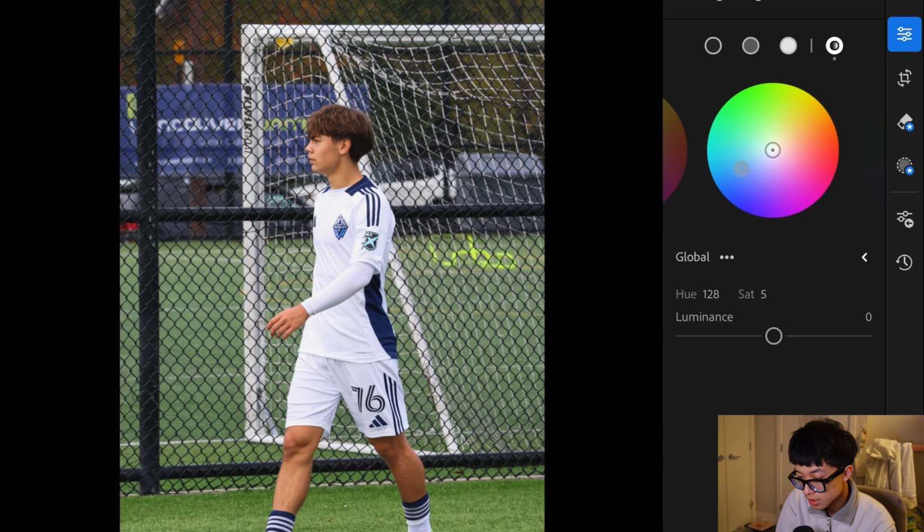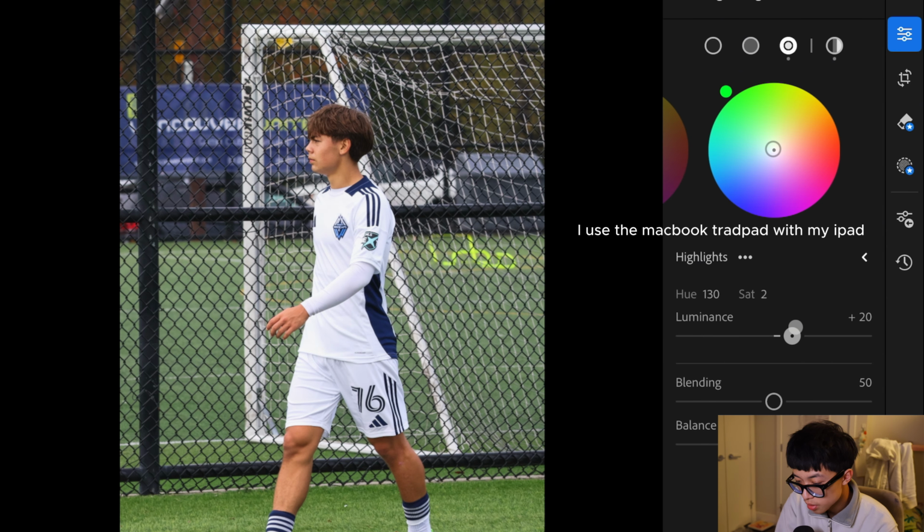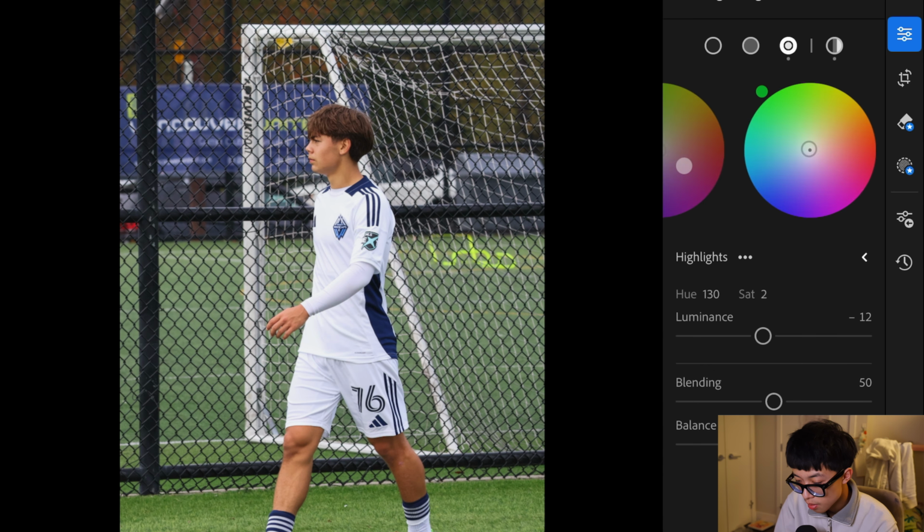You don't want to do too much, as I said before, because I see some people color grading so much that their photos look so unrealistic and so off. And then now you go to the highlights part of the image. So you guys probably know what highlights are. As I said before, it affects the background basically. I want it to be green, so I'm gonna put a little bit of green. Also, if you have an Apple Pencil, it's gonna be a little bit easier to do these, right? This is before and after. You see how much difference I made just by color grading, but it's not over.